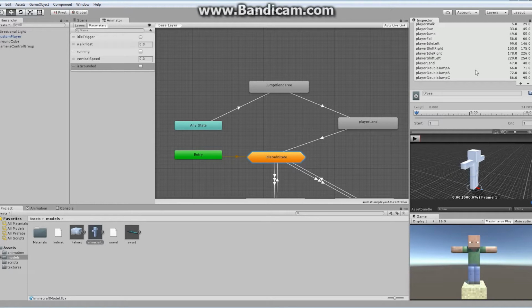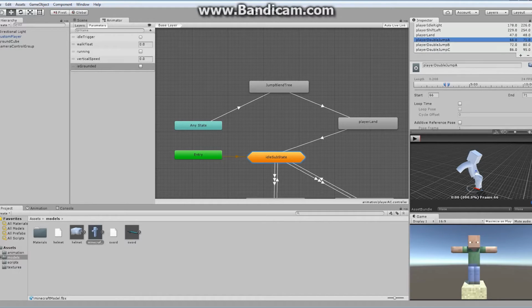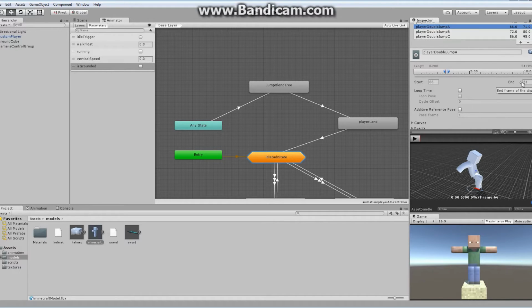But anyway, what I've done here is I've added 3 new animations. All I did was add an animation, I called it player double jump, and I made it go from frame 66 to 71. Player double jump B goes from frame 72 to 80, and player double jump C goes from frame 86 to 95. And that gives us a couple of different options. I didn't just build one double jump, and you could, if you wanted to, just build one, and that's perfectly fine.